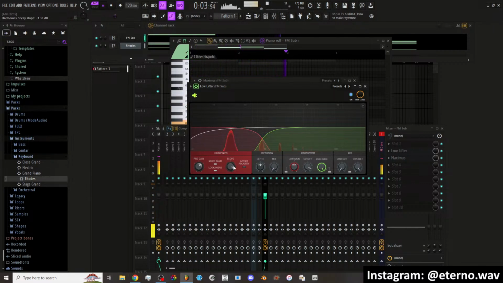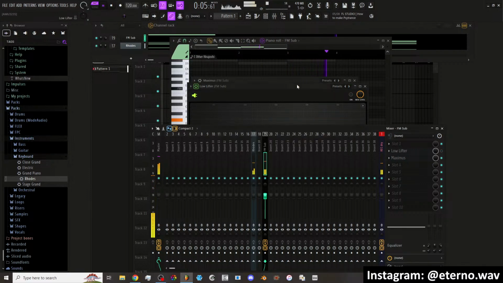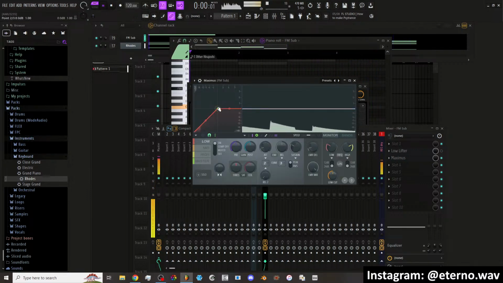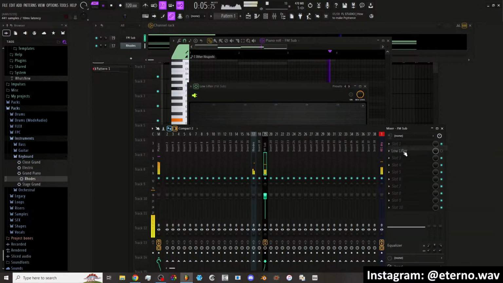It's like adding more harmonics. And if I do it this way, it's kind of squishing them, right? So same thing here. If I move this way, it's basically like an exciter. Or if I move this way, it compresses it. So it feels like that's kind of what's happening in that low lifter. A little more controlled, of course, but it feels like that's kind of what it is.